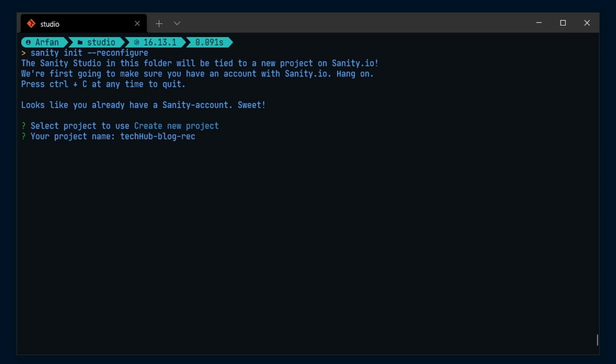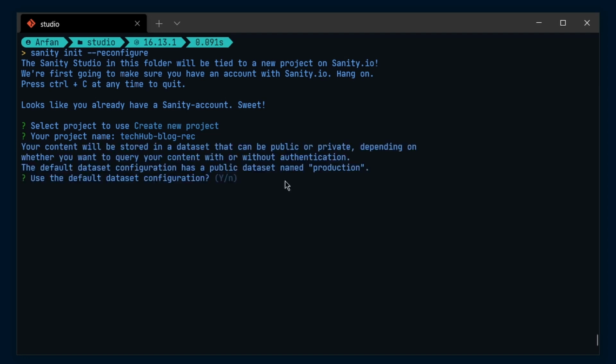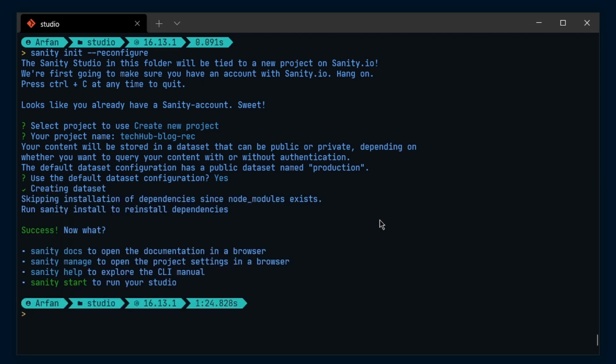So this will be the project name, and after that, as you can see, it is asking for our dataset configuration. A dataset is basically, you can think of it as a database, and for the name you can keep it production. So let's keep it production, and for the default configuration we can use Y. And after that, yeah, we are done.